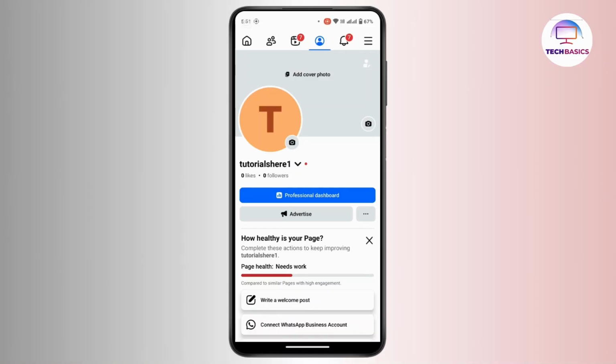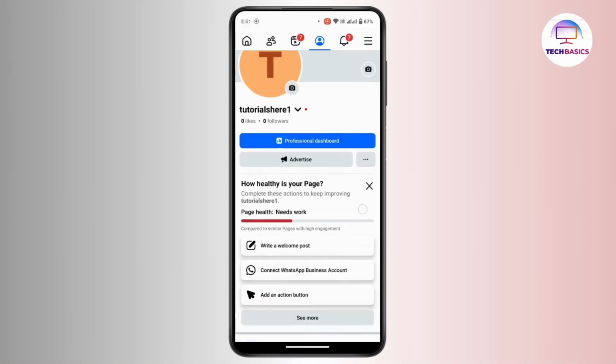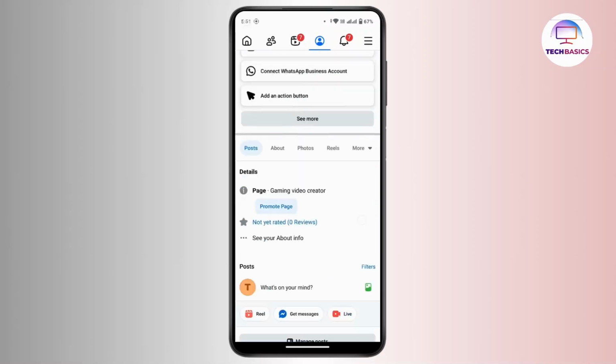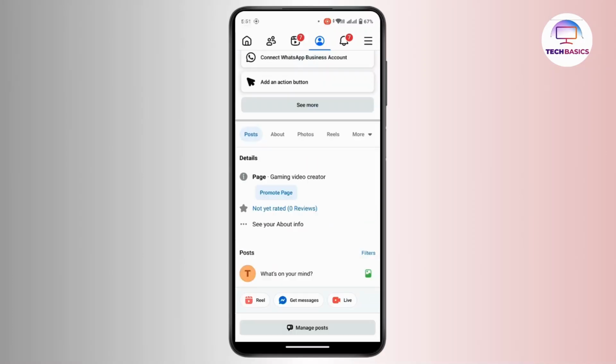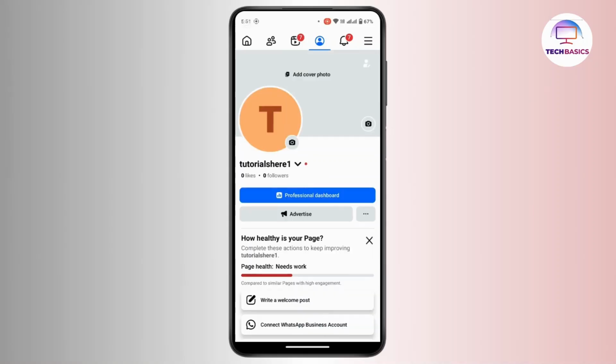Now you can upload short clips or previews from your YouTube videos on your Facebook page as well, and engage with followers via the comments and messenger. So that's the way to create a Facebook page for your YouTube account.